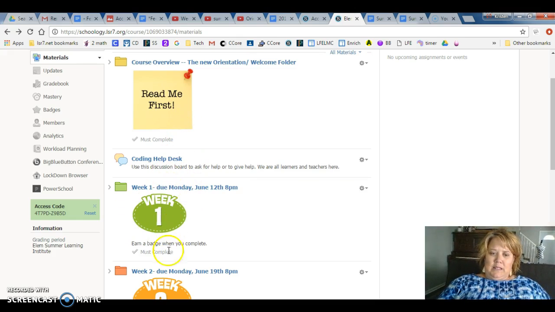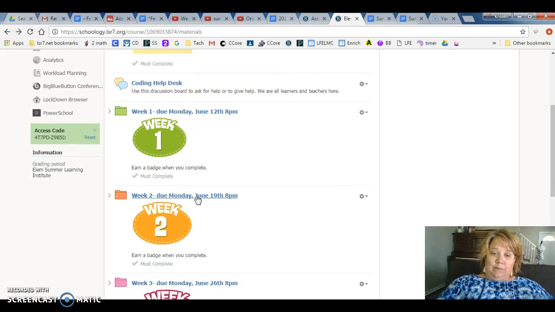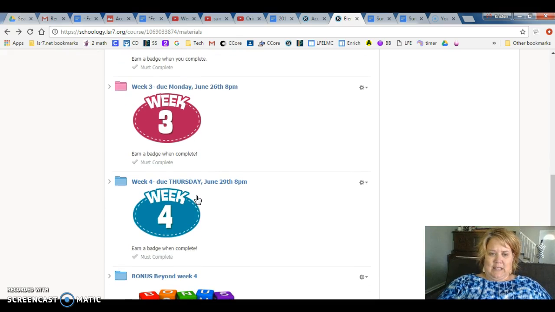And when you complete this, you'll get a badge. Over here in your little badge area, I have a week 1 badge and a week 2 badge. And when you're done with week 1, when you've met the requirements, you'll have a little check mark here. Notice that today is the 5th, I believe, Monday the 5th. You have a week to complete your items, so you have until June 12th at 8 p.m. And then week 2 will be open until the following week, June 19th, and week 3, June 26th.